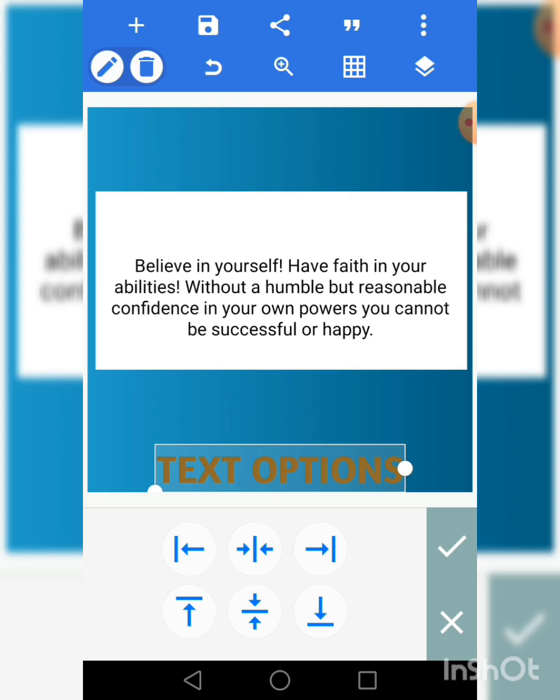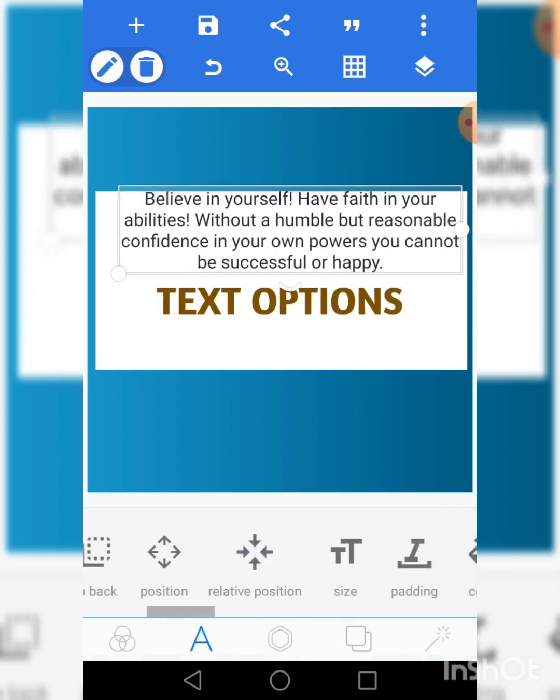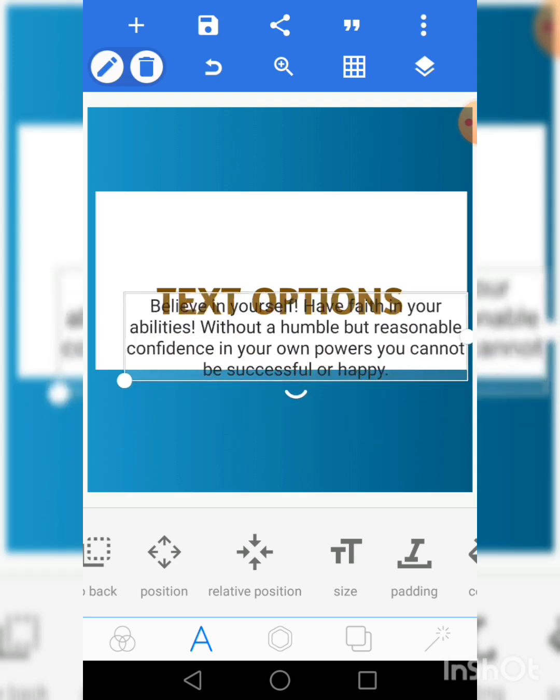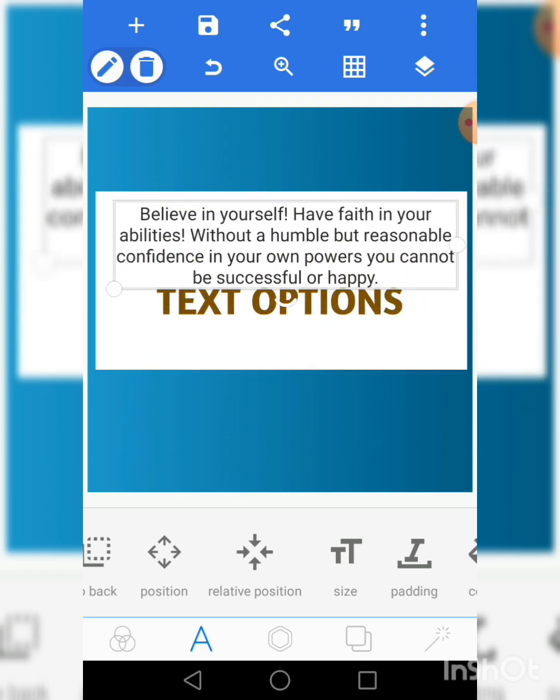So each of all these sides, they have different angles. Are you seeing the movement of the text? Each of all these sides, they have different angles, and that's the work of the relative position. Are we clear? So let's move further to the next tool there.